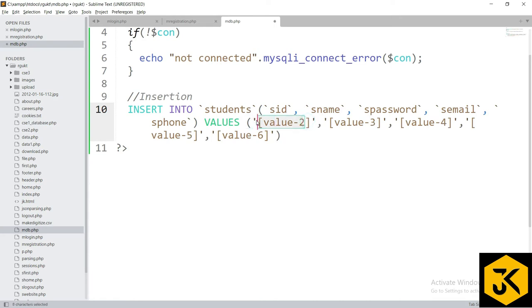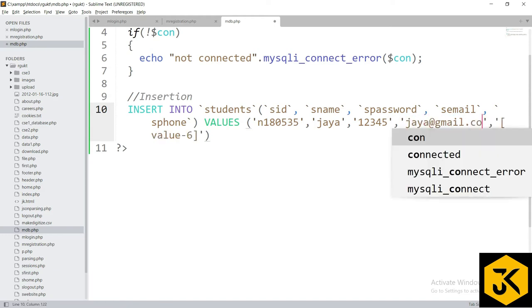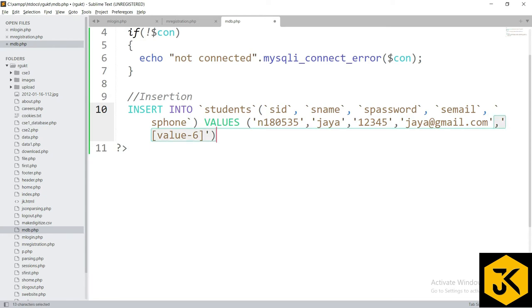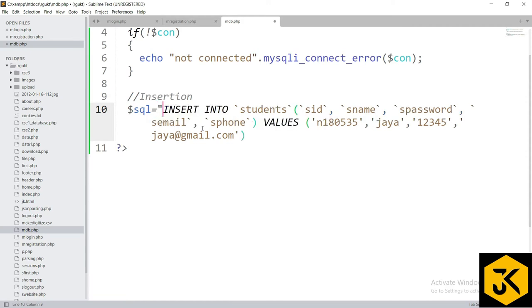And then in the values part, I will add the student ID as N180535 and the student name as, let me take Jaya. Student password 12345. Student email ID, let me take jaya@gmail.com, and I will remove the extra field. That's it. And what I will do is assign this to a particular variable. That variable I generally call $SQL. I am going to make it in the form of double quotations.